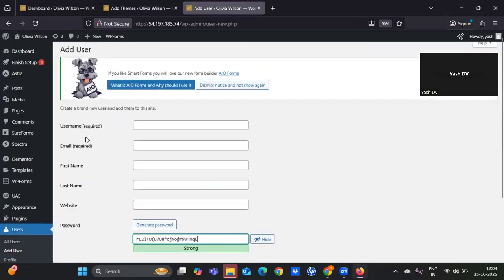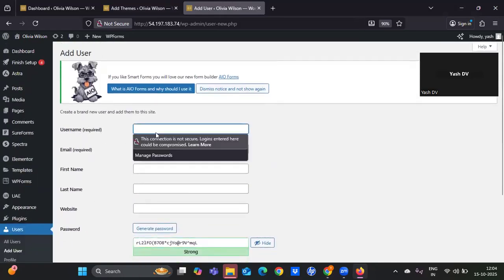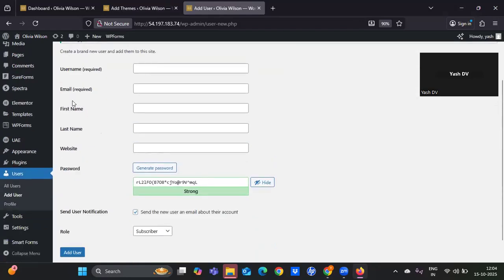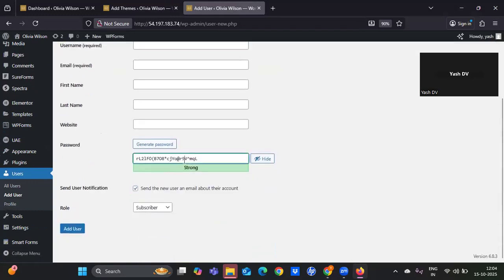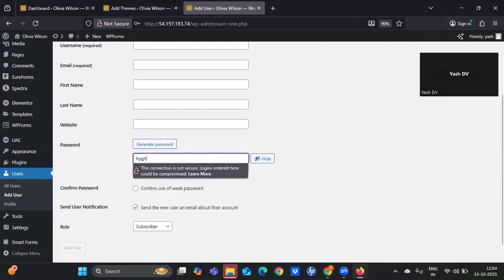Now you just need to fill out these details for the person that you're creating the account for. You need to enter a username for them, an email ID for them, first name and last name, and website. These three options are not required, so you can skip them, or you can enter the first name and last name and keep this website blank. Then generate a password for them, delete this, enter a password that you want.